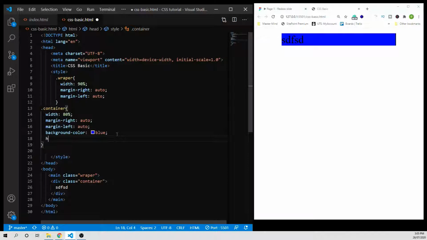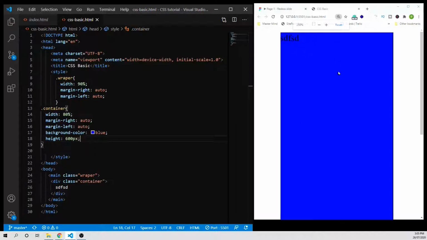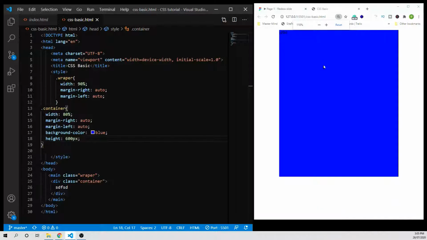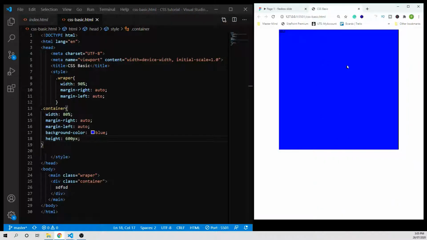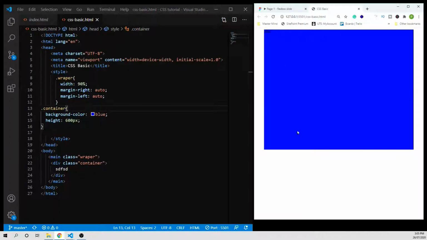Okay, let's give a height as well. Height, maybe give it 800 pixel. Oh, that's too much. 600 pixel. Oh, okay, because guys, I made this one way bigger so I can see. Okay, here. Okay, this is our, maybe just remove this width. Let's go. Okay, bigger more. All right. Okay, this is the basic. We just created the box here.